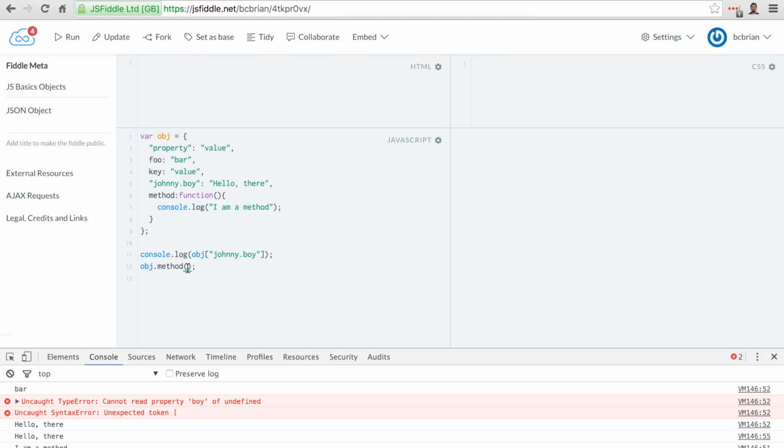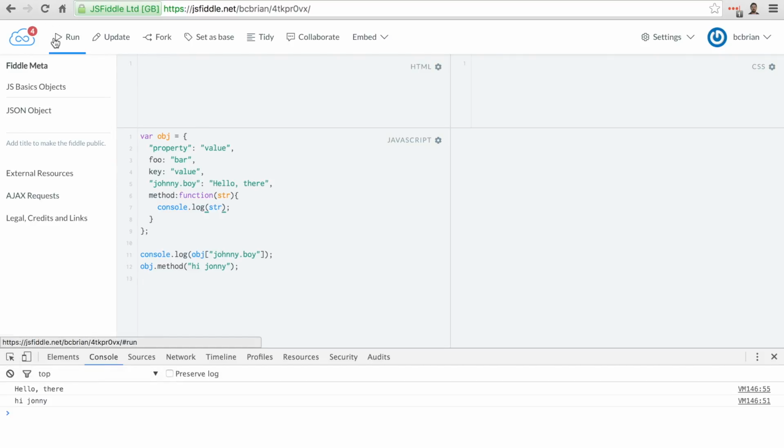And so we could get trickier and say, hi, Johnny. I'm spelling Johnny all sorts of ways today. And we can do a string like we've done in the past. And if we clear this out so we can see it a little bit better, run that. Hello there, hi Johnny. And so we're just passing that string into the method.